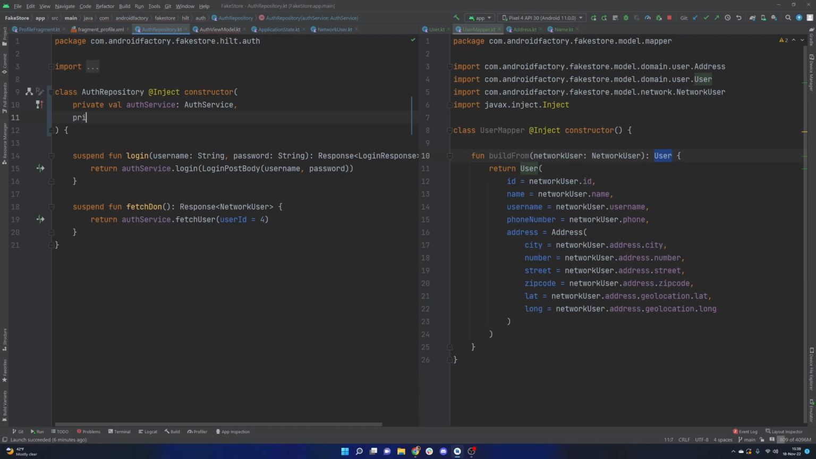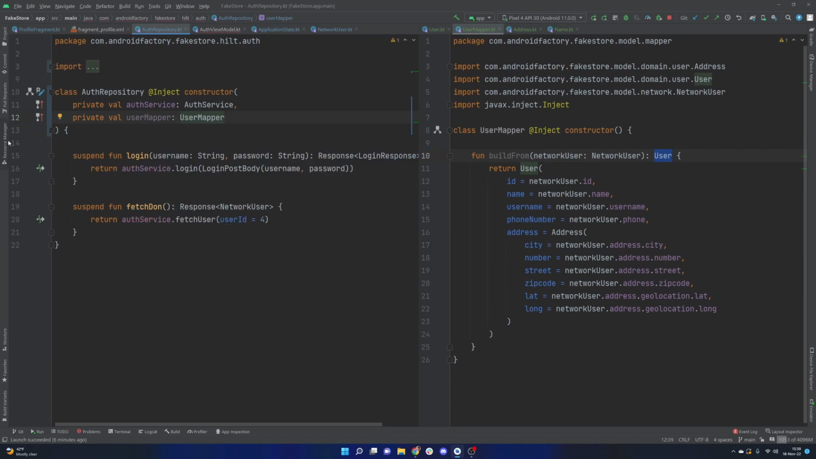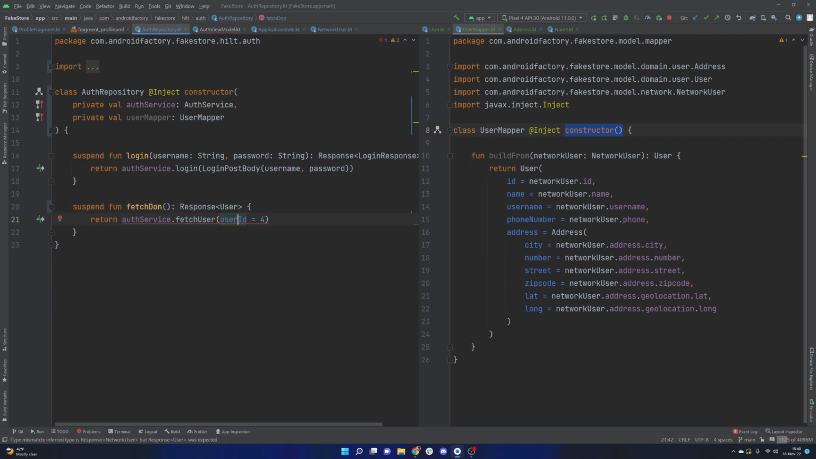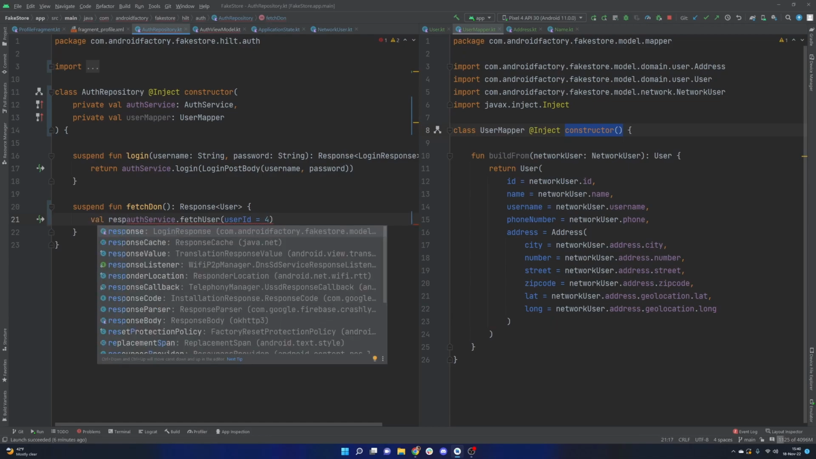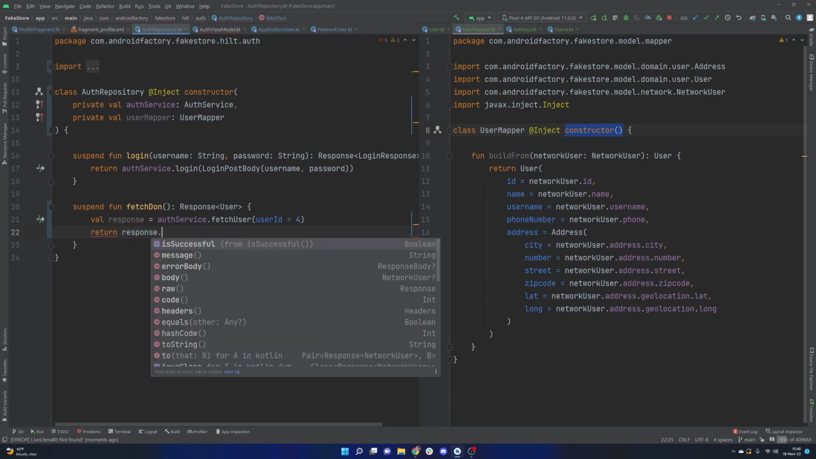Dependency injection. So inside of our auth repository, we're going to feed this thing our user mapper, right? It's very obvious how we can do that. You can click it here, you can see that it's connected. And so what we want to do here is update fetch user to not return a response of network user, and instead return a response of user. So we're just going to say response equals this, and then all we have to do here is return, let's see, response.